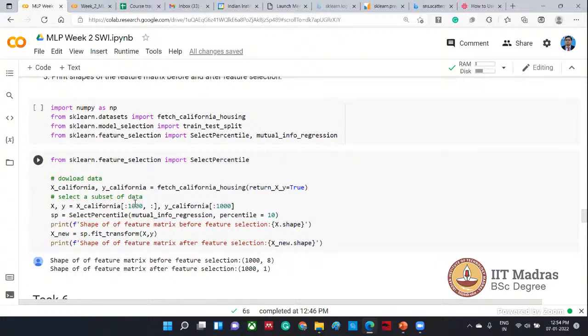Then we select the top 10 percentile. What is the shape of the feature matrix that we print? At first there were 8 features, and once we take the top 10 percentile, only one column remains, so one feature is there. So the shape of the feature matrix after feature selection comes to 1 only.